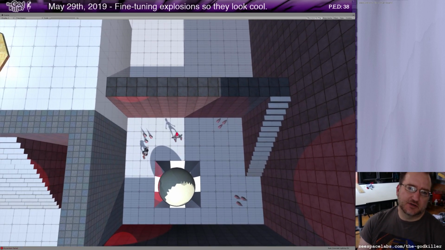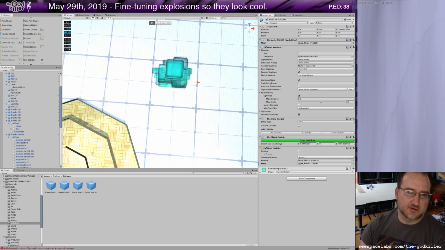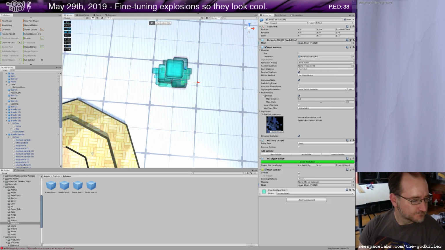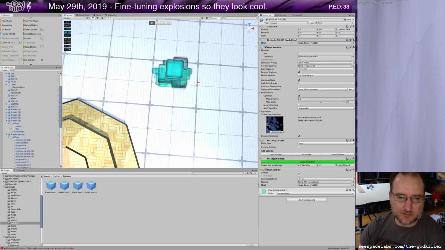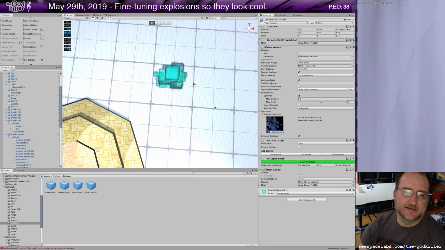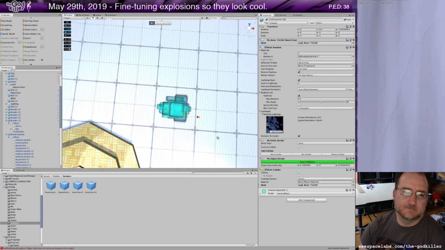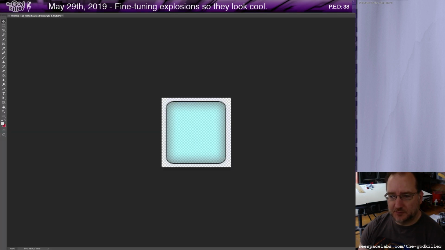Well, I'll start by modifying the texture that's used for the particle. So I'll come back to here, and it looks a little dark to me. I could brighten it up in some different ways. Can increase the opacity. What do I have it at now? 50%? Okay, let's try 70%.